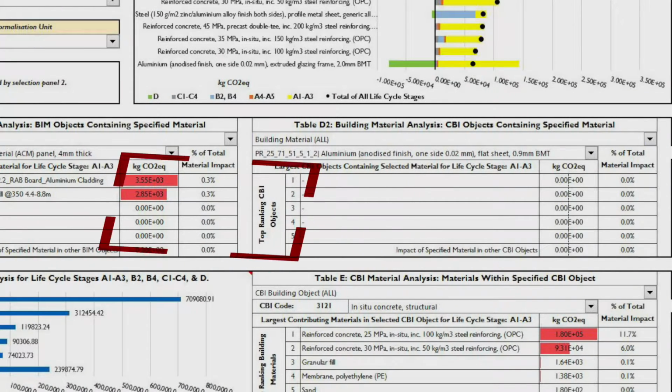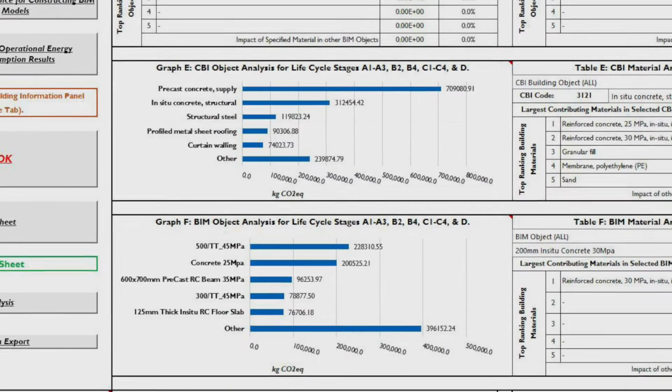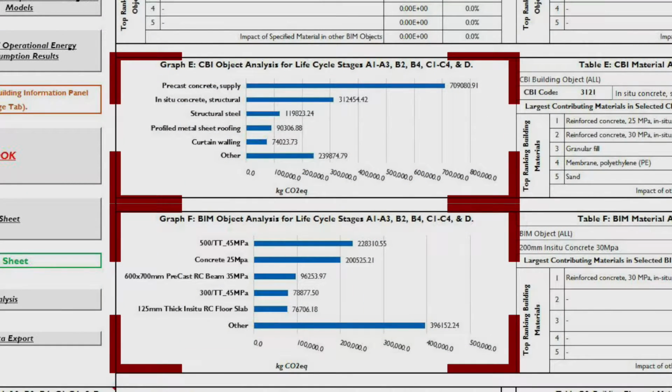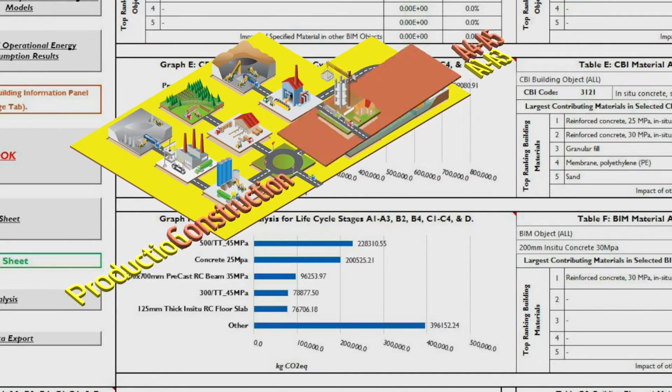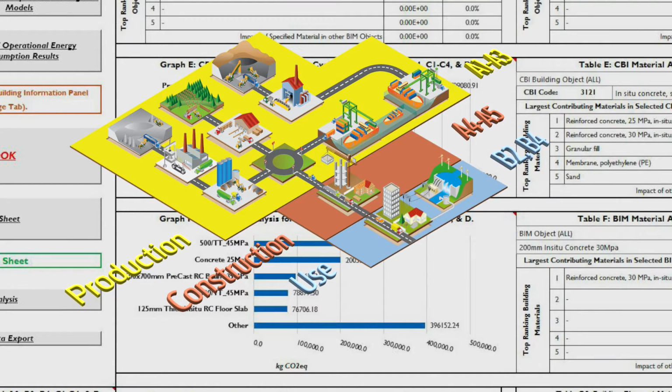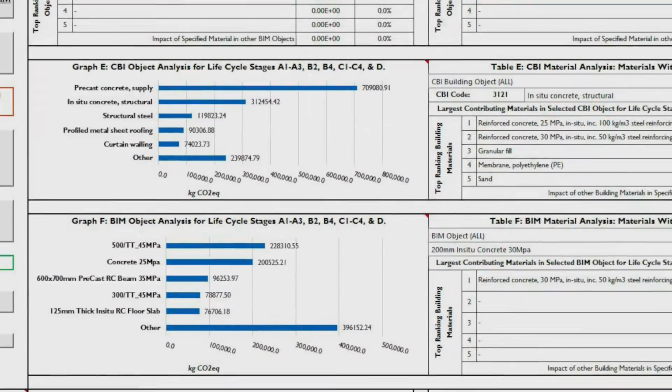Building material analysis. This table follows the same process as table D1, but populates the top 5 ranking CBI objects instead of BIM objects. Graphs E and F. These graphs show the top 5 environmentally impacting CBI objects and BIM objects respectively. This is for the selected environmental indicator for life cycle stages A1 to A3, A4 to A5, B2 and B4, C1 to C4, and D over a 60-year building lifespan.